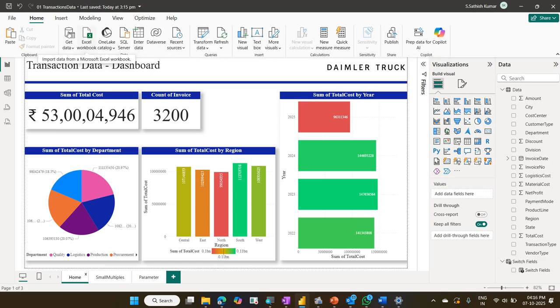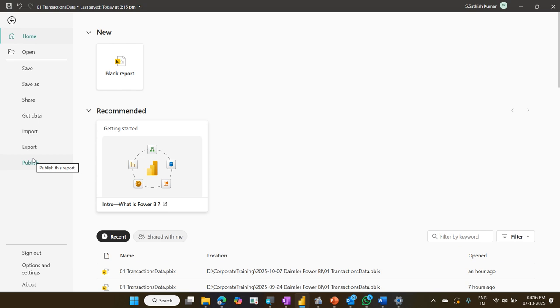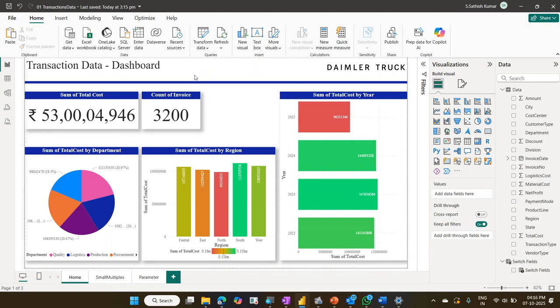Even if you have saved it, if you have not saved it, it will ask you to save your file. I think I have not saved it. I have saved it only at 3:15, but no problem. It will ask you to save again. So let me click on publish. When I click on publish, it's asking us to save the file. Yes, your file has to be saved. So let me click on save, and it will list down the workspaces.